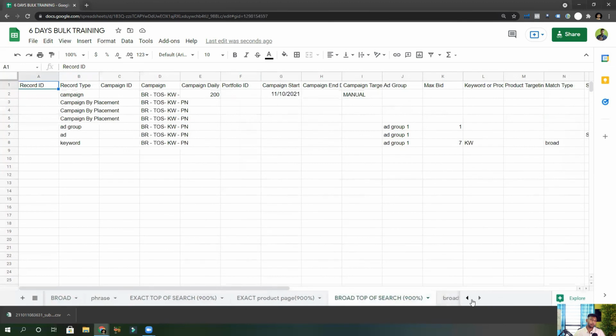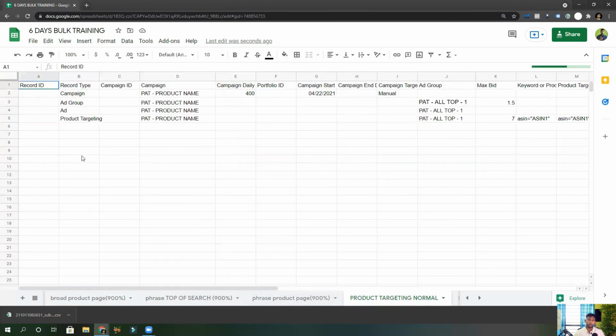Now we have a template for top of the search. Then we have a template for product targeting campaign. For product targeting campaign, it is a little bit different. So this is your campaign name. For product name, you will write the ASIN you are targeting and also the product name. And here it is the max bid. It is the ad group name.